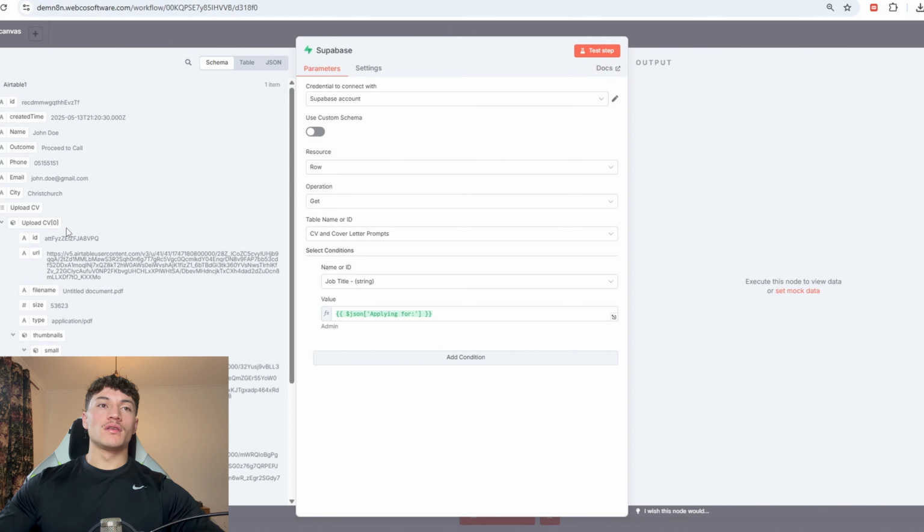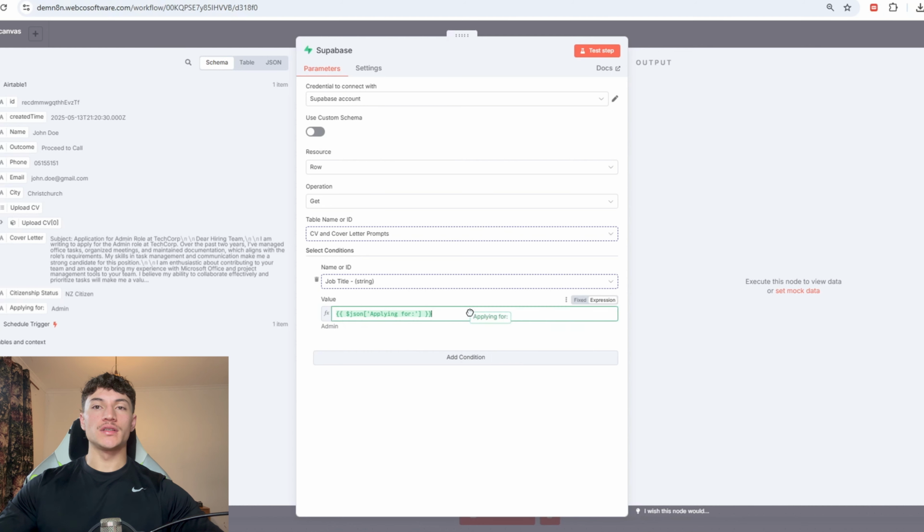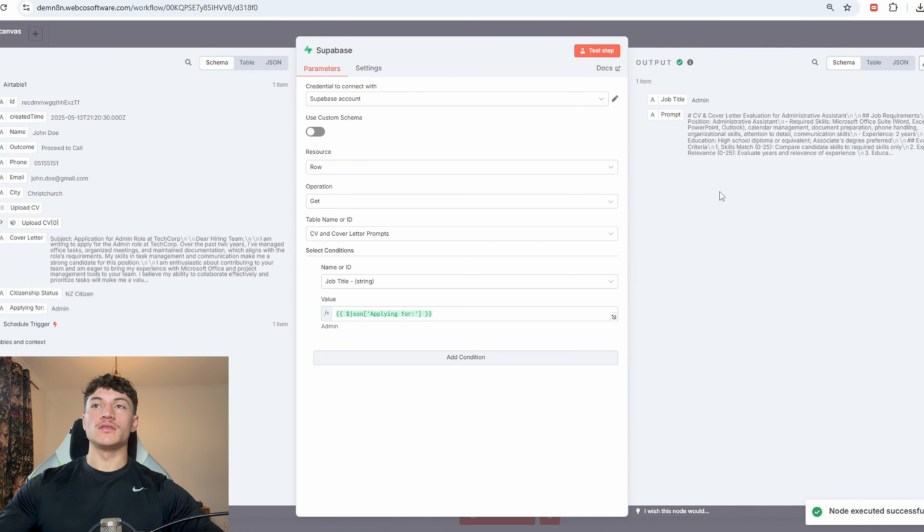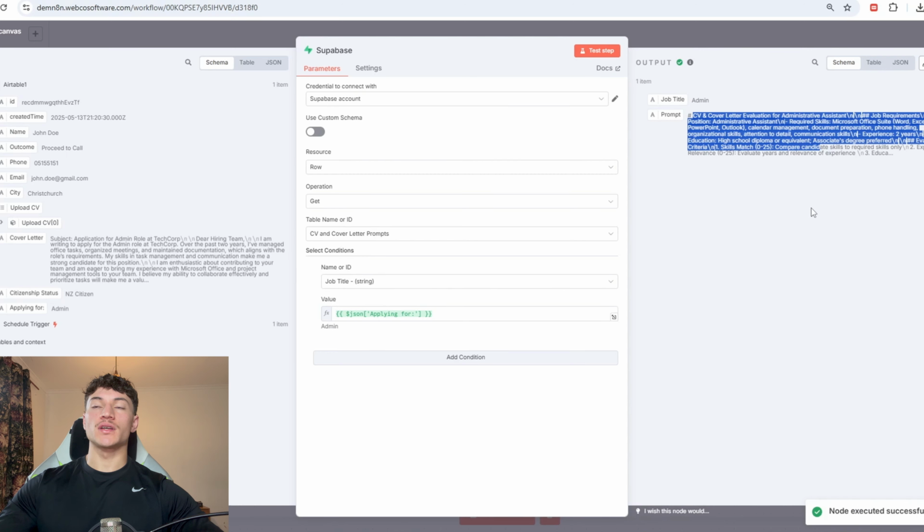What it does is it takes the role that the person's applying for, right here. And then it gets the row from that value, right? So the value here is admin, and it's going to get this prompt right here. So if we test that, you can see that the job title and the prompt comes through here.